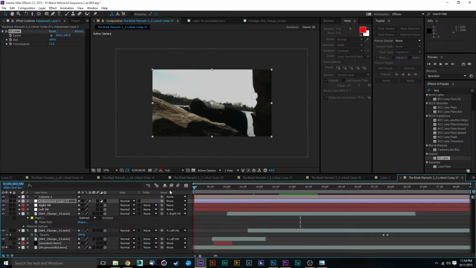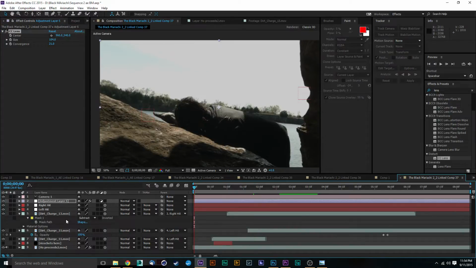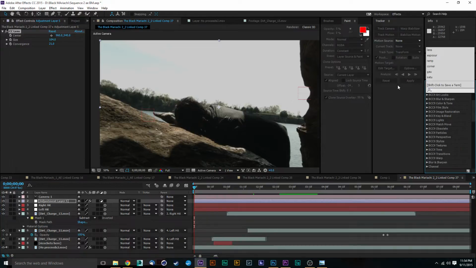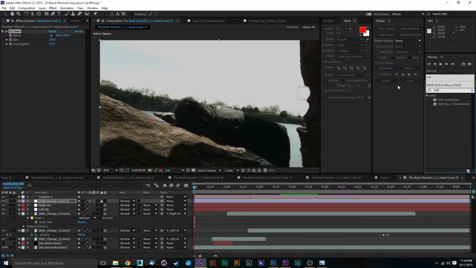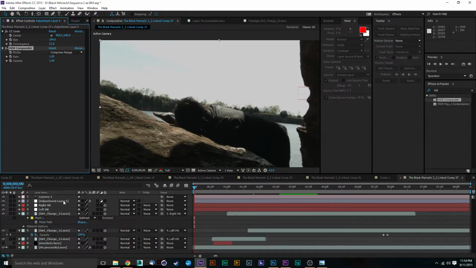Okay, so the next thing I'm going to do, I'm not technically supposed to be coloring the footage or not, but I'm going to mess with it just a little bit, just because I like messing with footage. So in one of the earlier tutorials, I was using a plugin called HDR Compander. I believe that's what it's called. I want to say Compander. Yeah, we'll just bring this down onto our adjustment layer here. I'm going to put it underneath or on top of our lens.